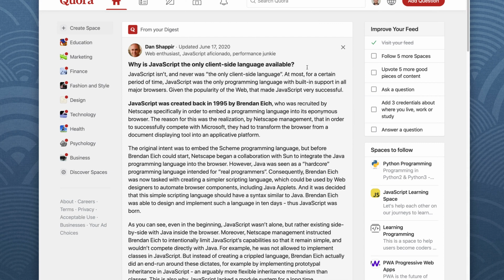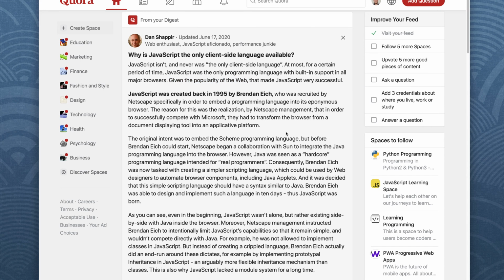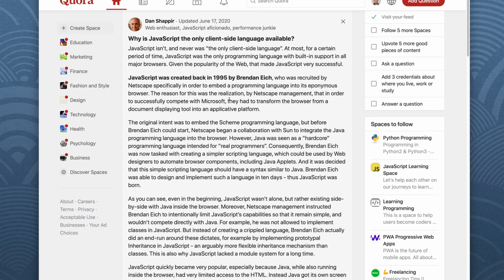Why is JavaScript the only client-side language available? JavaScript isn't and was never the only client-side language. Well, technically, yes, but in reality, it's the only one. At most, for a certain period of time, JavaScript was the only programming language with built-in support in all major browsers. Given the popularity of the web, that made JavaScript very successful. So this is very cool.